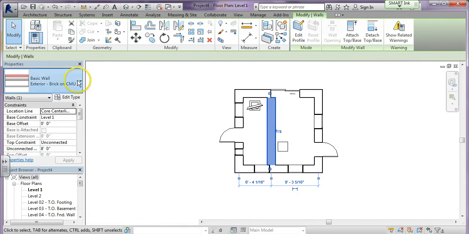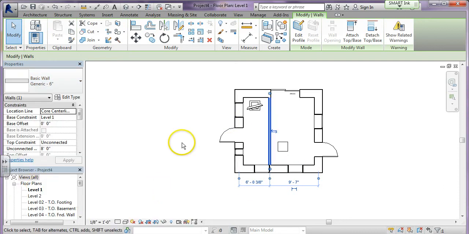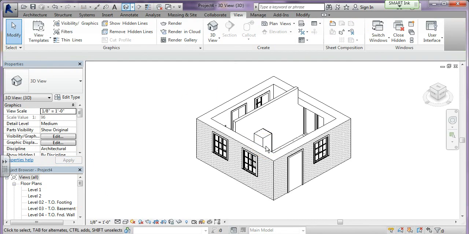If I don't like this wall and I want to change what type it is, I can come down here and change it, and it will change it on my screen. If I want to change the height of it, I can change the height of it. And then go back to my view. So that looks a little bit funny. So I could hit the undo arrow and I'll undo it.